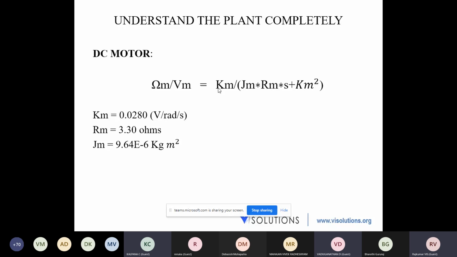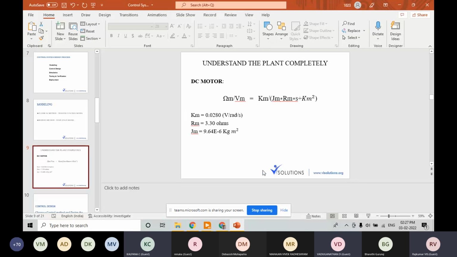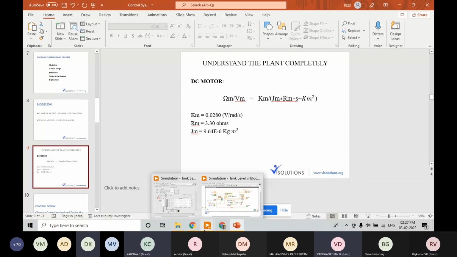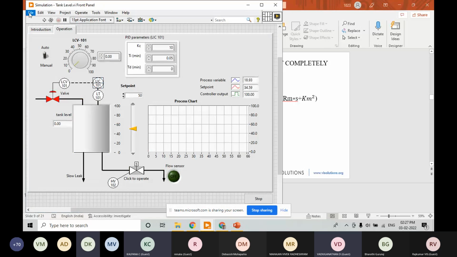In order to model that motor, transfer function, or whatever we are familiar with, we can go for that mathematical model. Labview essentially supports transfer function modeling and state space modeling. So here we have, for our understanding, a DC motor which we are going to model. To do this modeling, we are going to prefer using Labview.